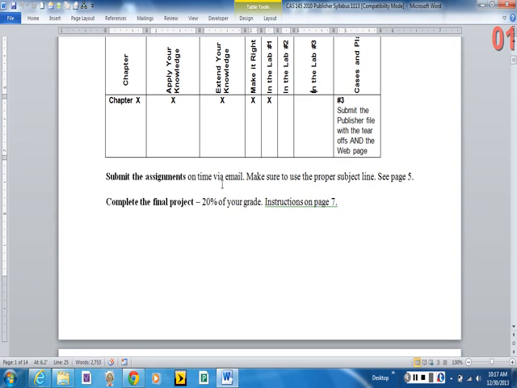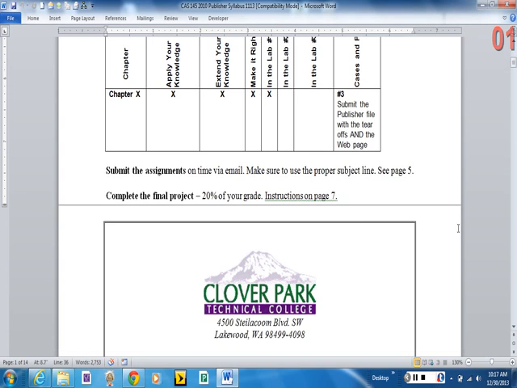So submit the assignments on time via email. Make sure to use the proper subject line, so see page 5 of your syllabus. And then there's a final project, which is 20% of your grade, and those instructions are on page 7.